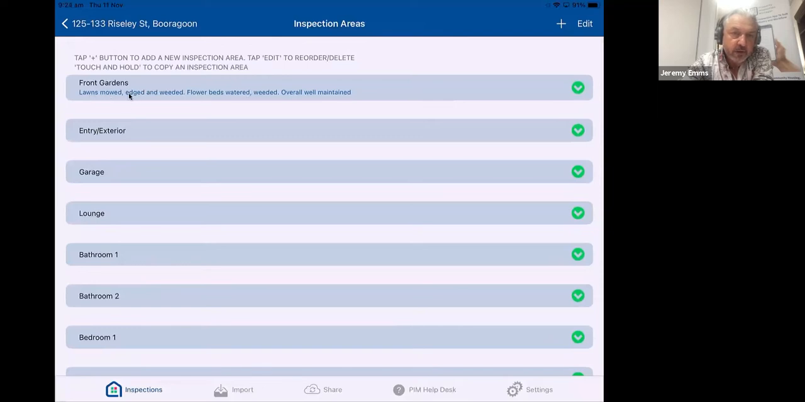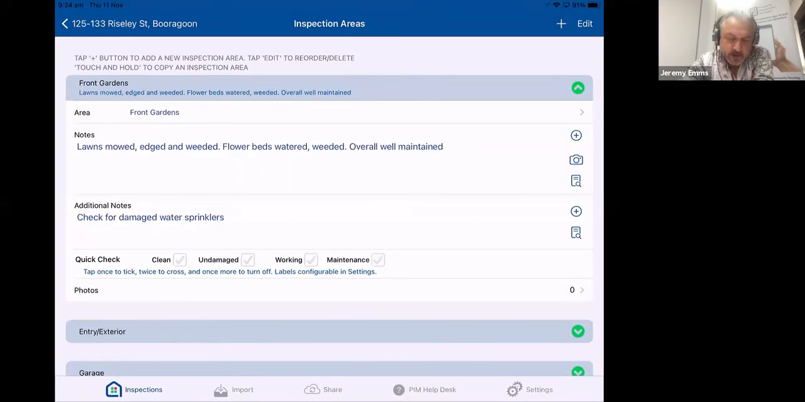But what you'll see here is for my front gardens, I've already got included in here lawns mowed, edged and weeded, flower beds watered, weeded, overall well maintained. Now, the reason that I've got that in is that I added it to my pre-populated notes for my front garden. So as a general rule of thumb, that would be the case.